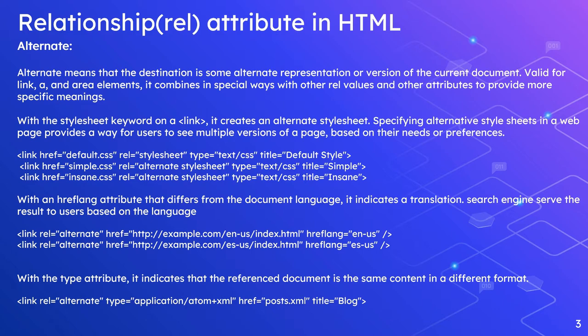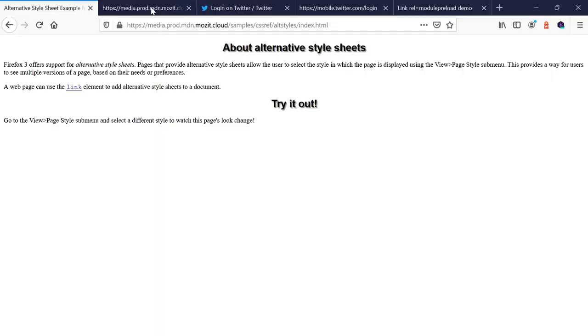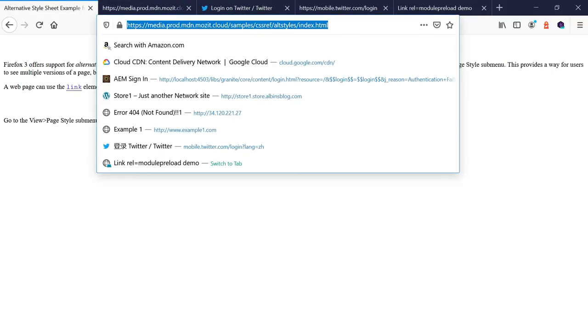Now if you see here, the first line, default.css, is the default style. Now we define two alternate style sheets. So if you see here, rel alternate stylesheet, then we are giving a title, then simple.css, insane.css. Now let me go to the sample. This is the sample URL. You can refer to it. Now this is the default style.